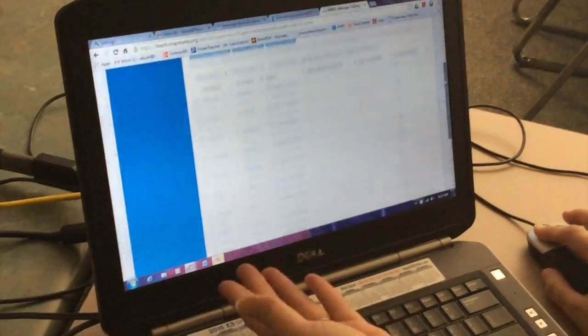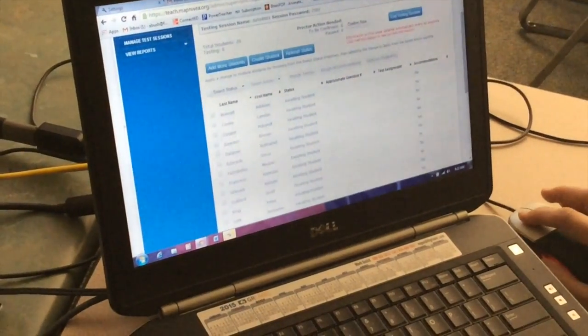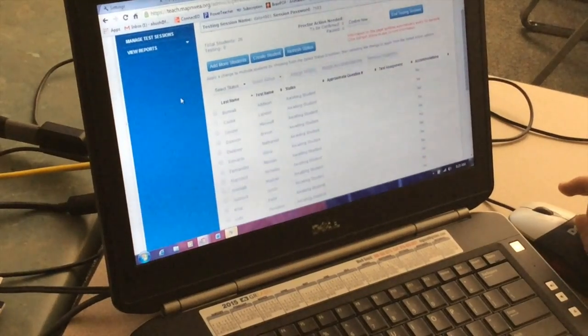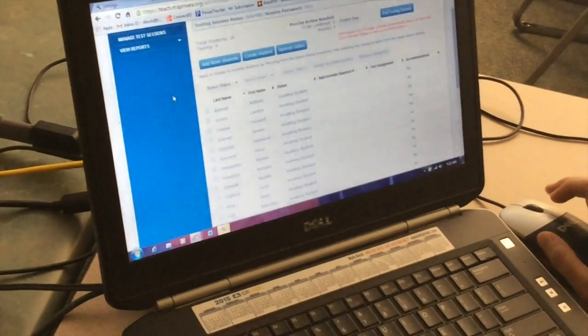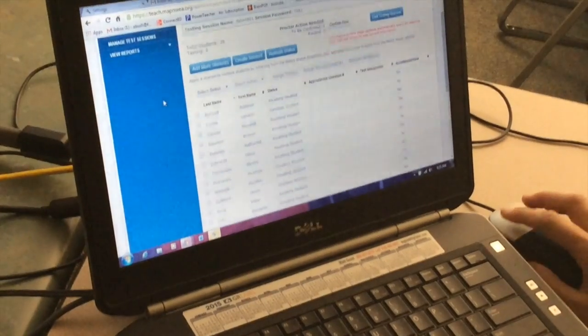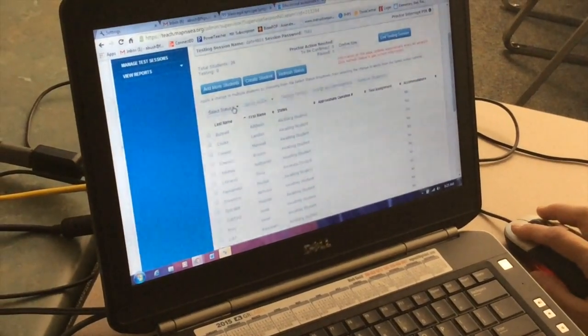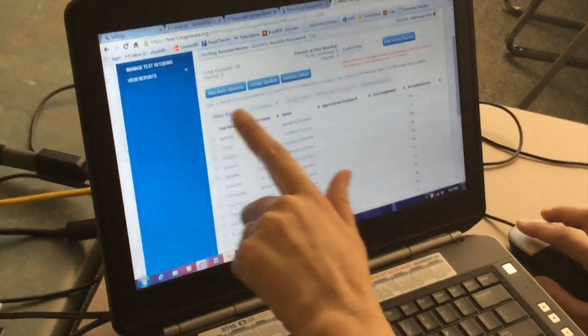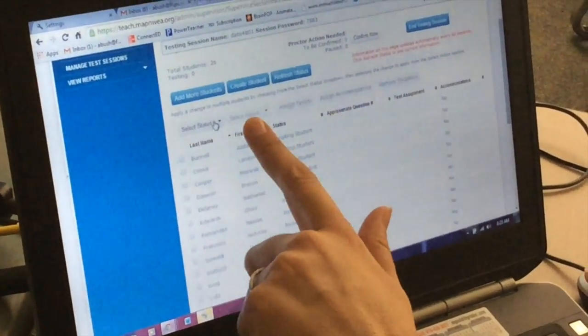Here's my class. Now, did you have to do anything to get there? Or to get your class there? Your class is already inputted by Deb Shelma. Then you select status. This tells you who, and this tells you what you're going to do. So select status tells you who, select action tells you what.